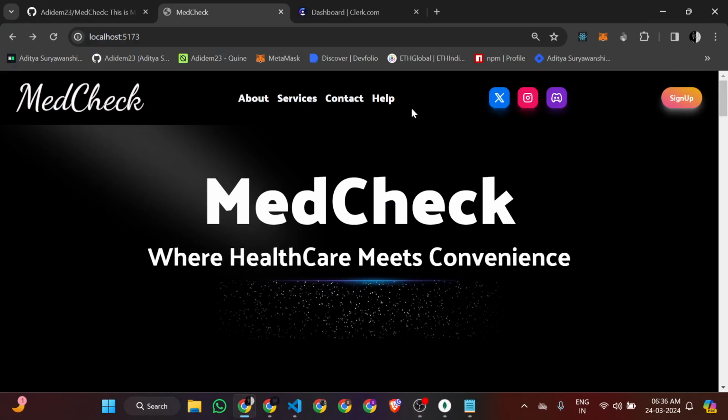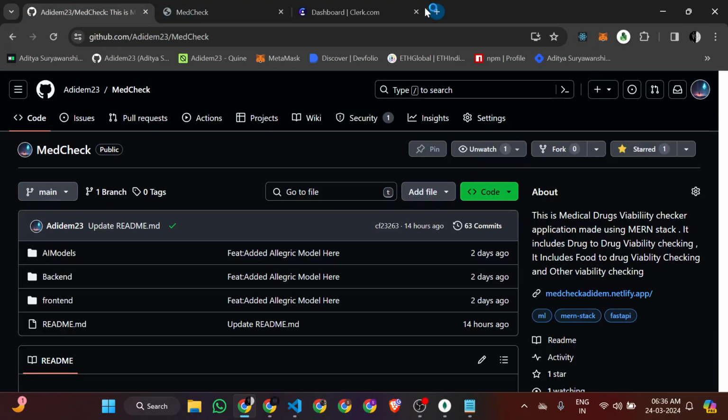So hello all, Aditya Suresh here, and let me just present my latest hackathon project that is called Medcheck. You can find it on the GitHub repo.